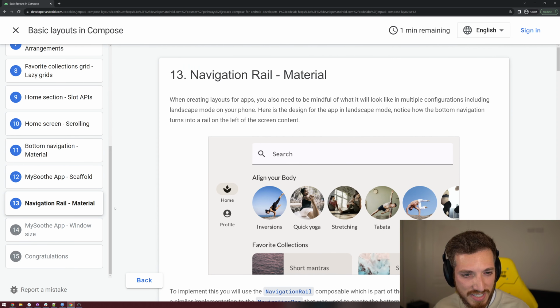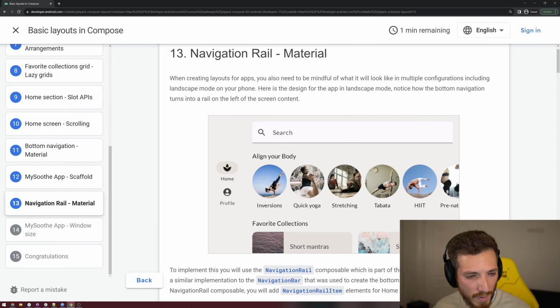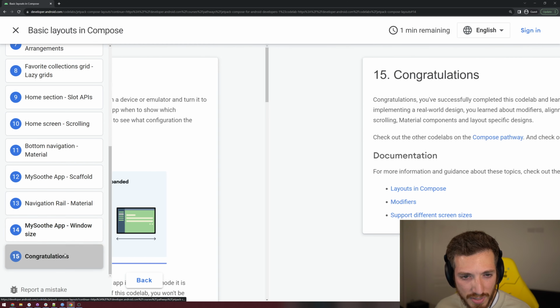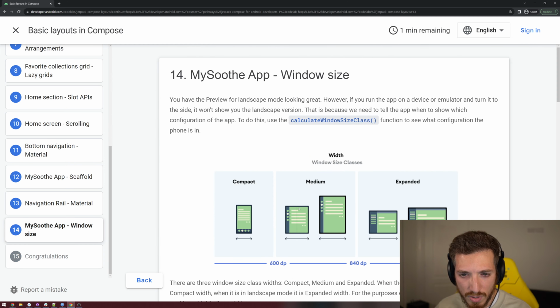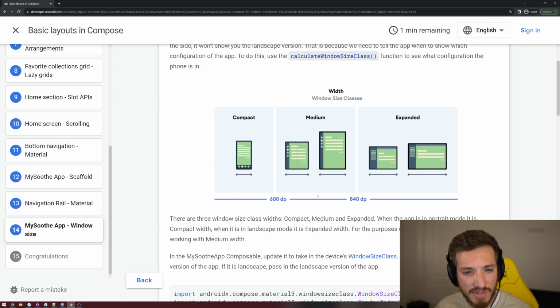Then they talked about navigation rail, which was the landscape mode navigation bar essentially. And that's why you see it here on the left hand side. So it's for wider screens, you have tablets, stuff like that. So it was pretty cool. And then towards the end, we talked about window sizing, how you can adjust for that, etc.